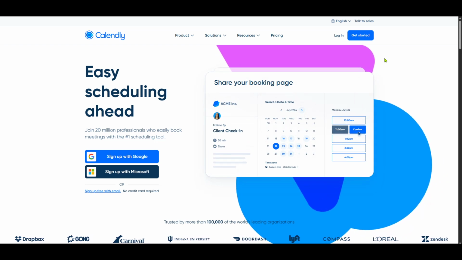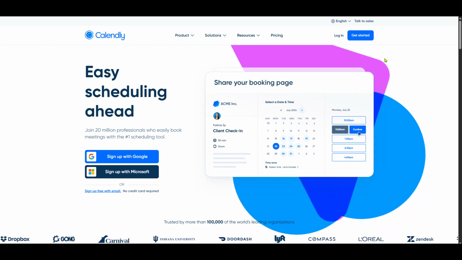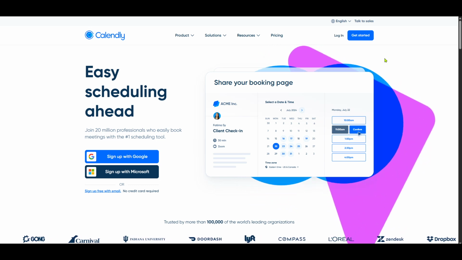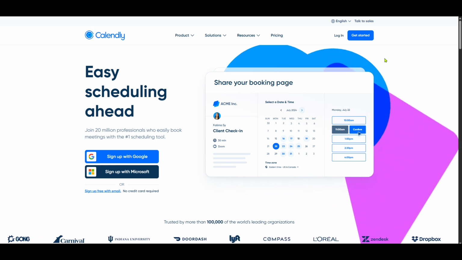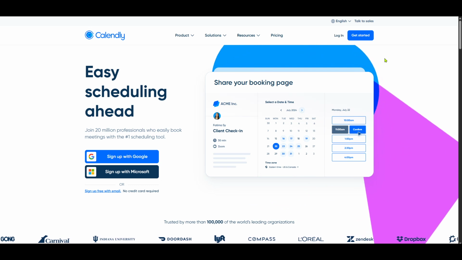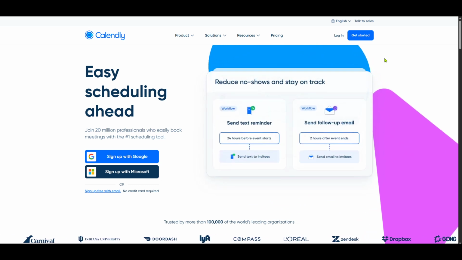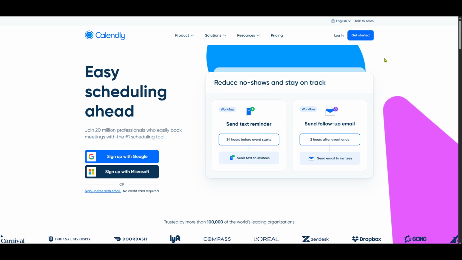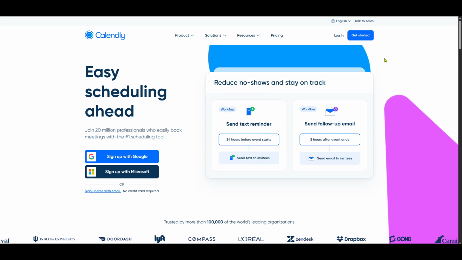First up, go ahead and navigate to Calendly's website. Calendly is an intuitive online scheduling tool designed to make setting appointments that much easier for everyone involved. Once you're on their homepage, you'll notice an option to log in. If you already have an account, simply click on Log In at the top right corner.